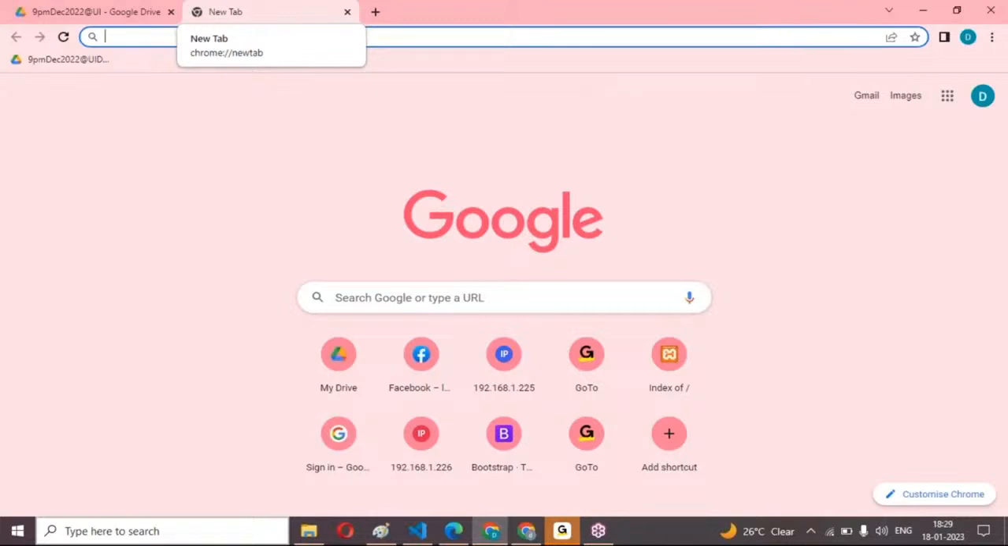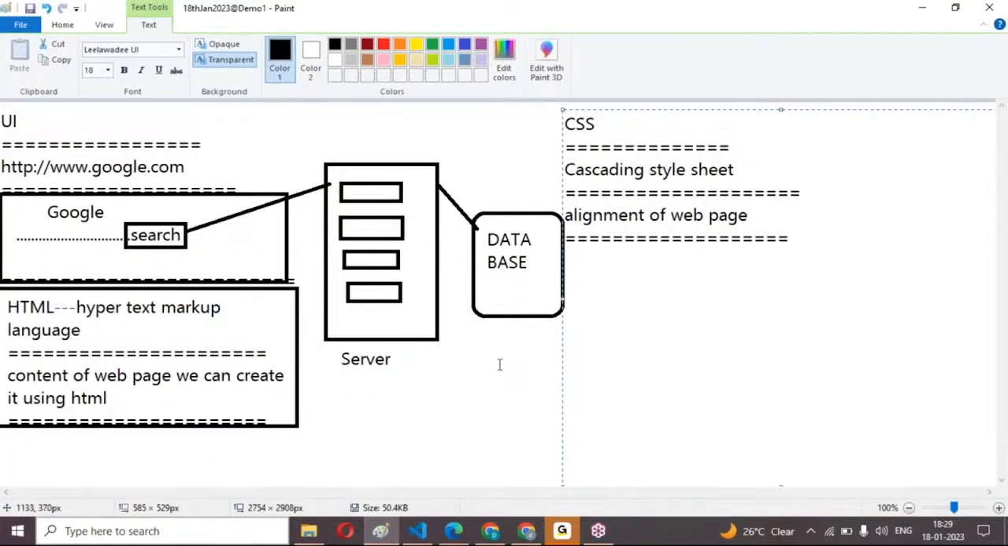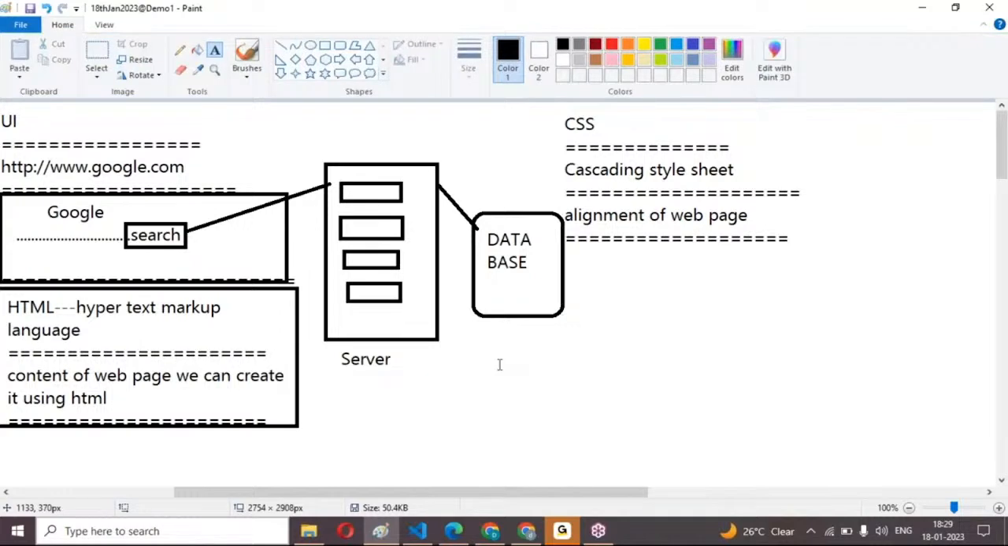Here the head tag is used to write header information. Body tag is used to display the body part of our application. Okay, this is totally about the head and body, and this is just an introduction to the UI. In that, HTML is giving the content of the web page, CSS is giving the alignment of the web page.